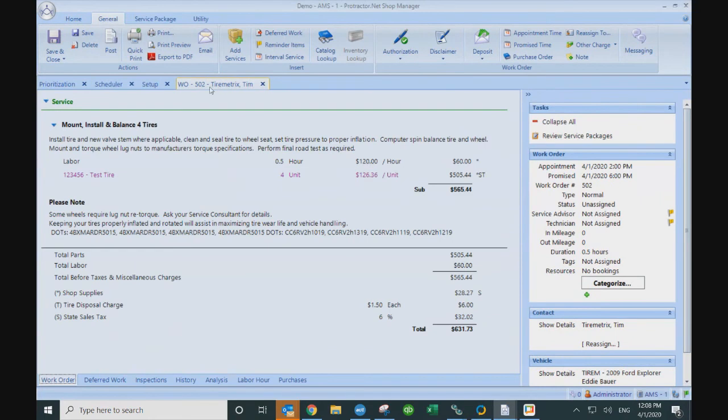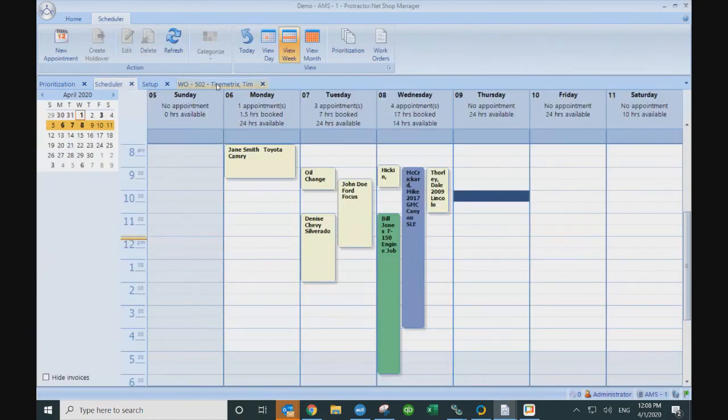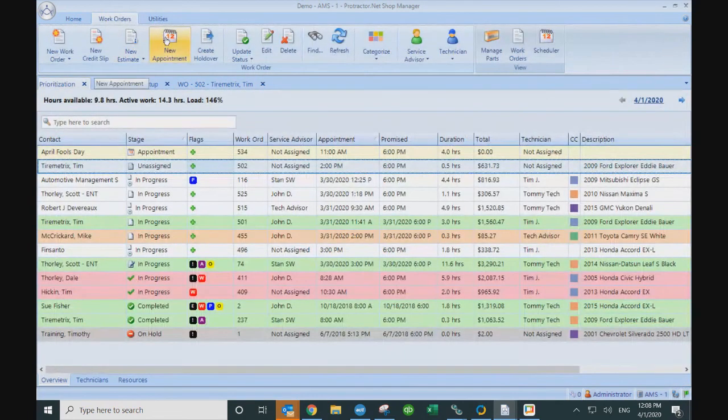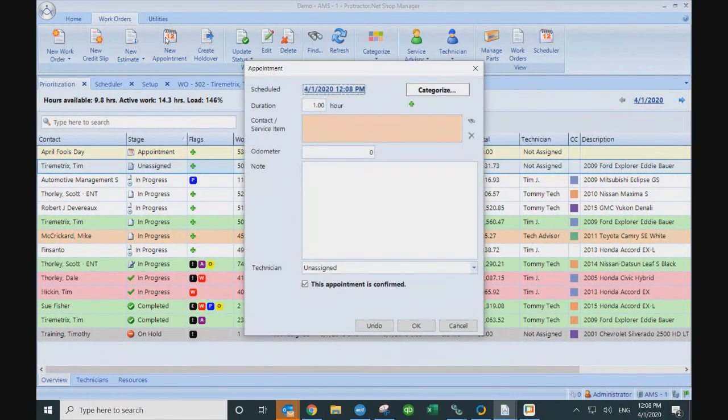I may be looking at the scheduler. I could have multiple windows open. Somebody calls in and wants to do an appointment. I go back to my prioritization screen and I click new appointment. Now, I'll start with the absolute quickest way to do it.